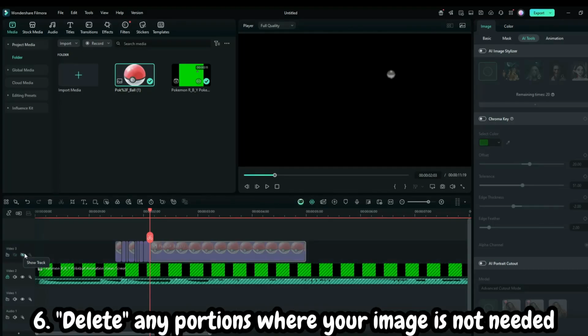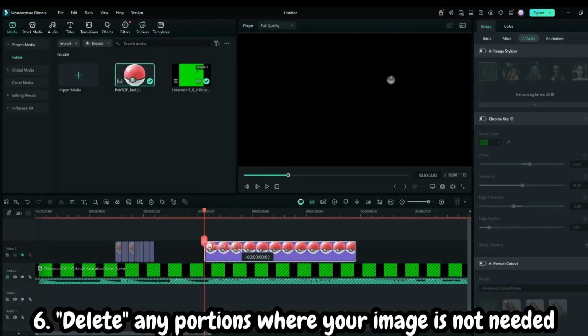So because we're working on the capturing video, in our animation there is a moment when the Pokeball disappears for a time and then comes back. So we're going to delete any portions where the image is not needed whatsoever.